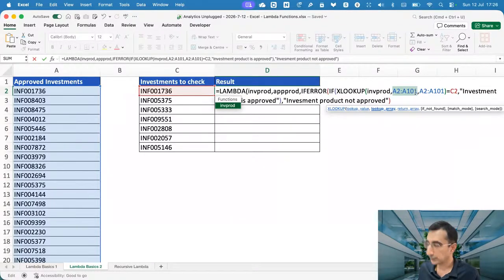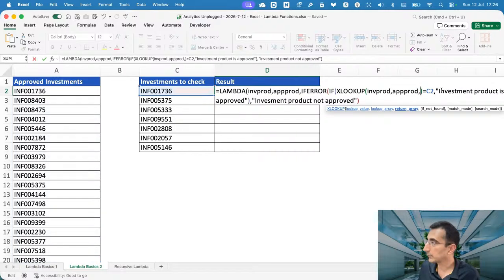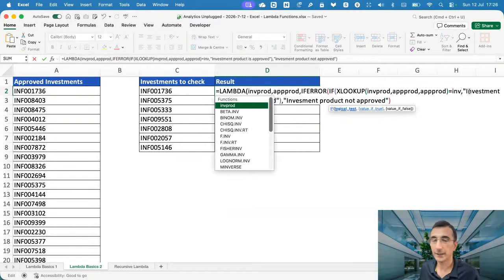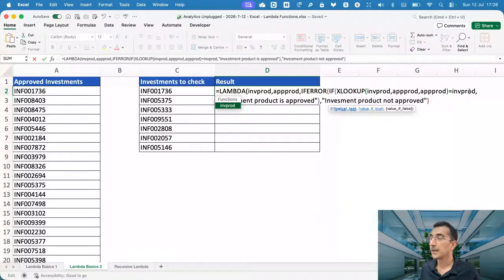A2 to A101 is approved products. And again, I have this A2 to A101, so I'm going to replace that by approved product. And finally, I'm going to remove this C2 and replace it by INV prod. Now, without writing the entire formula, I have done the replacement here.